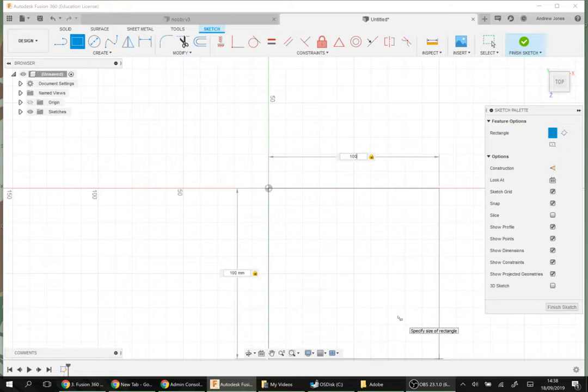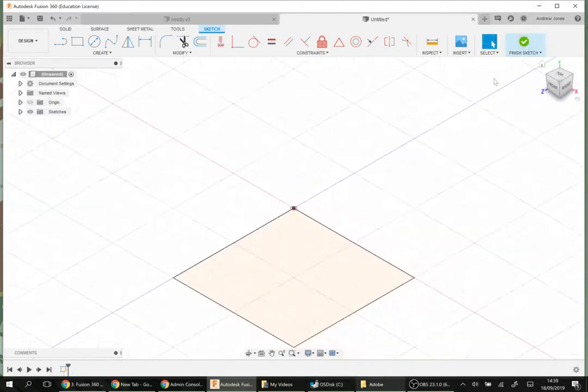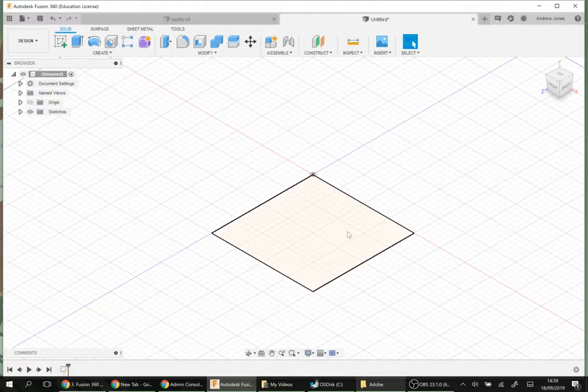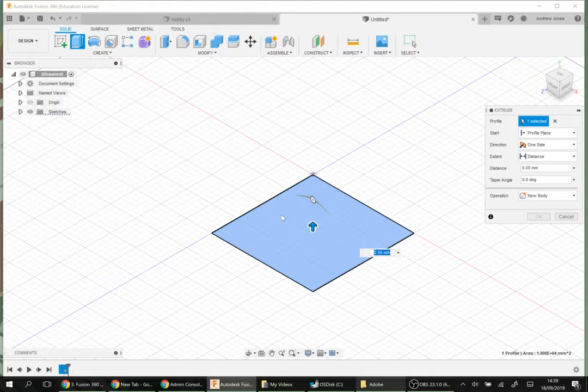So I'm using exact measurements for my coaster. Pressing Enter, and then the last thing I need to do is come to the top over here and Finish Sketch. Okay, and the screen automatically goes back to 3D. Now the next thing I need to do is give it some volume. So I'm going to go up here to Extrude. Okay, the shortcut key is E. So Extrude, or press E.